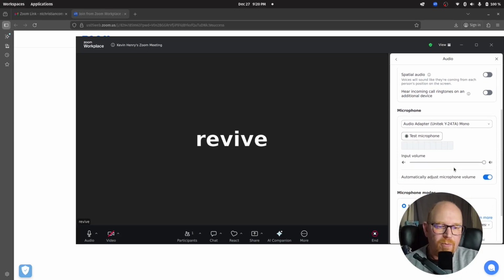Now for microphone, same thing too. You would just click test microphone. You would talk, and I'll show you that. Maybe this will work here too. So click test microphone, and there should be a voice meter that goes up and down here. That's not working right now because another program is using this.